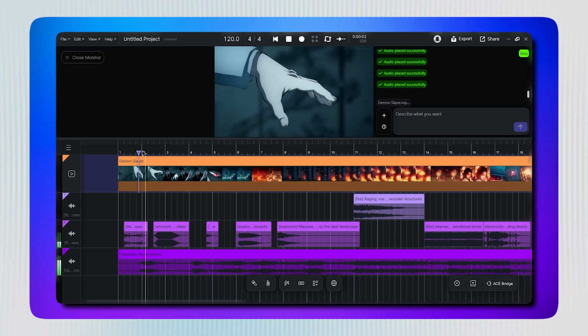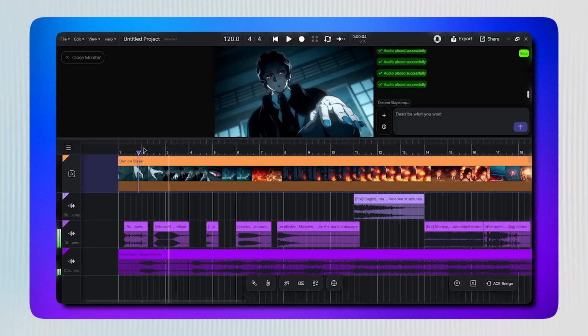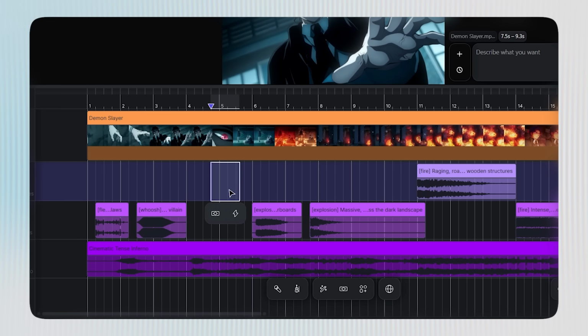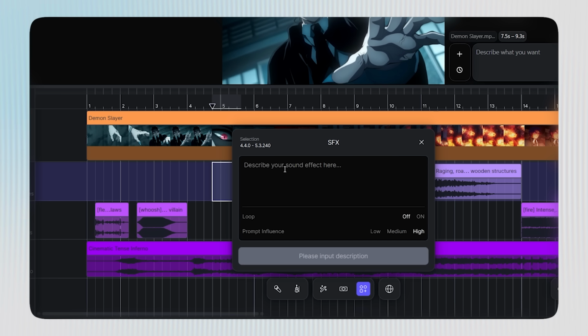And it gets better. If you want a specific sound effect at a specific moment, you can do that too. Just select the part of the timeline, right-click and describe exactly what you want. Simple.